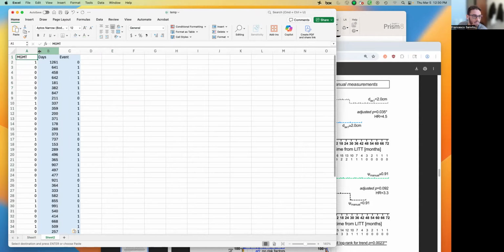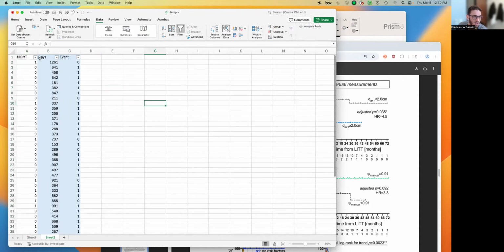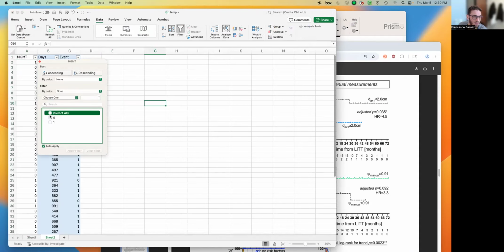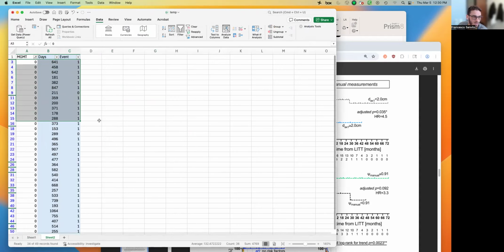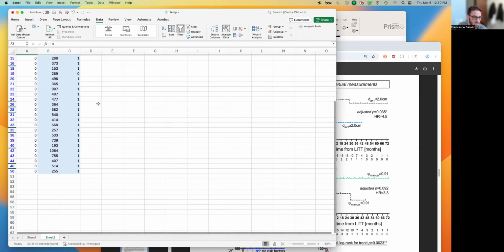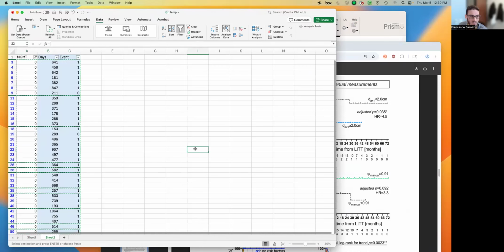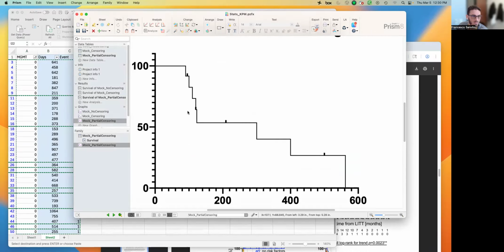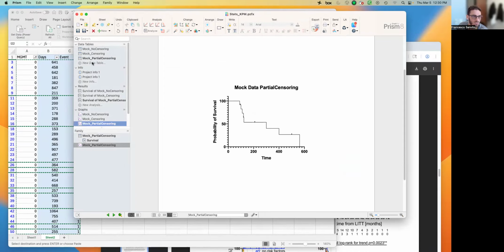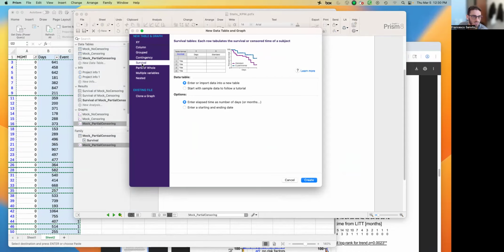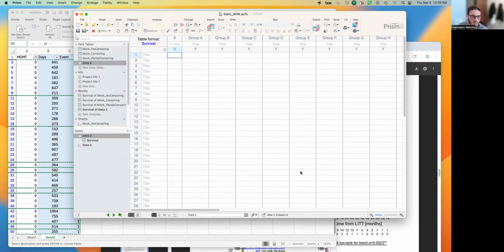So a good way to do it is to use the filter, and then you can filter just one category, right? So you have everybody 0, 0, 0, 0 and their survival data. I'm opening Prism, just the same file that I had before. You do new data table, you say you want to do survival analysis. Here we go.